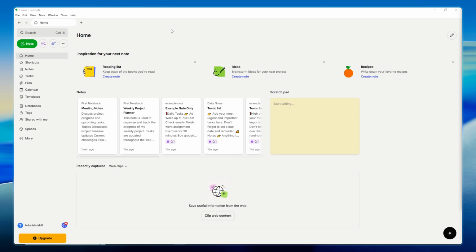First, open the Evernote app on your computer and log in with your credentials. Once you're logged in and the app fully loads, direct your attention to the left sidebar of the interface. You'll see several options listed there, and you want to click on Notes.